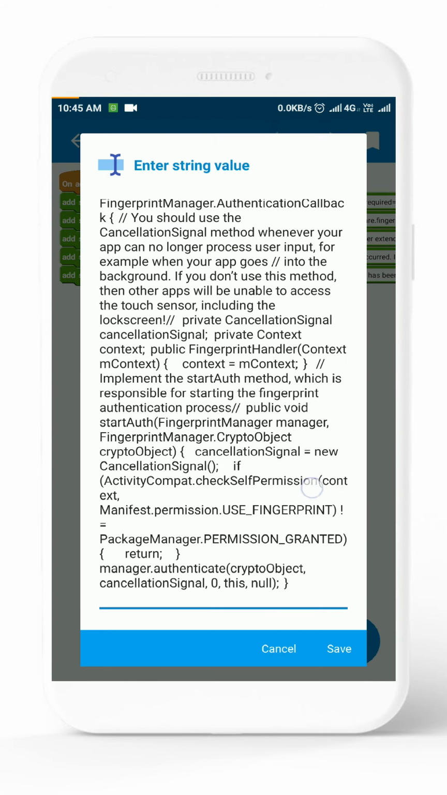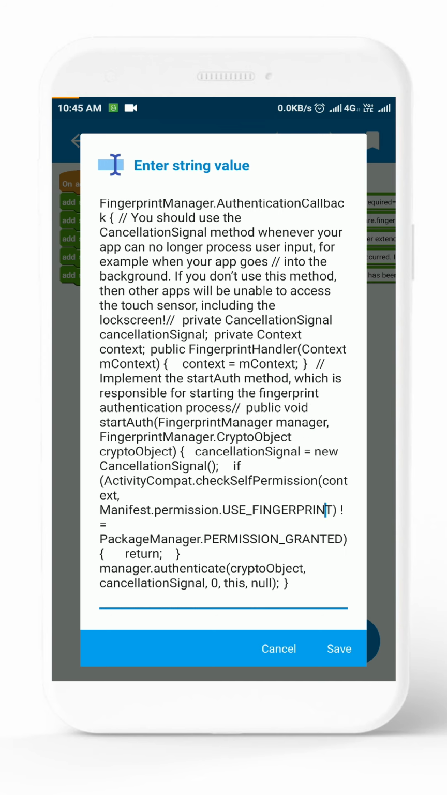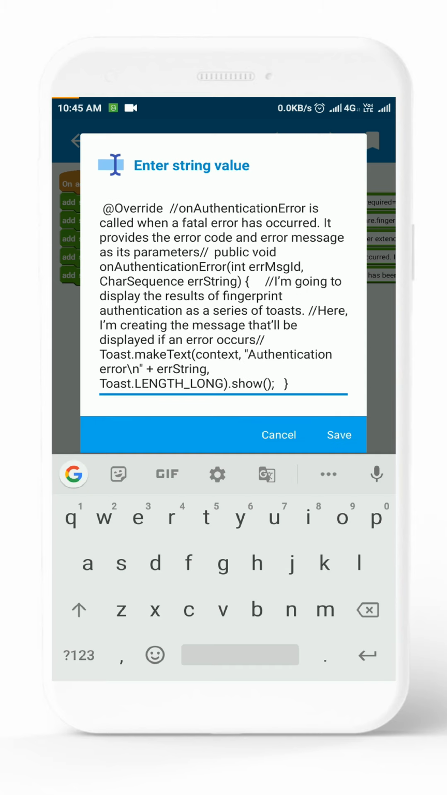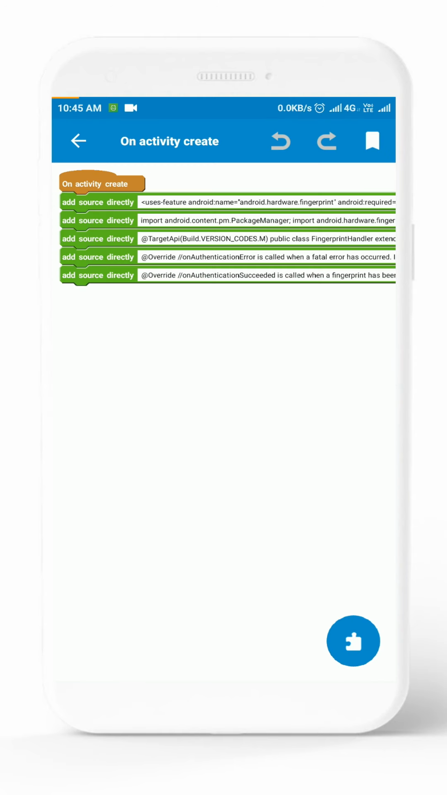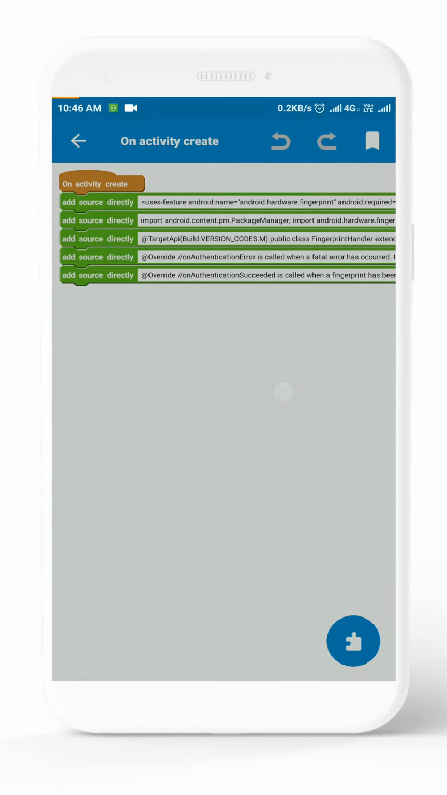And here, if a new user opens the app and authentication is enabled for the first time, it will save the fingerprint of that user. After that, whenever the app is opened again, it will check whether the fingerprint is correct. If it is not correct, it will toast an error message, and if the fingerprint matches, it will toast a success message.